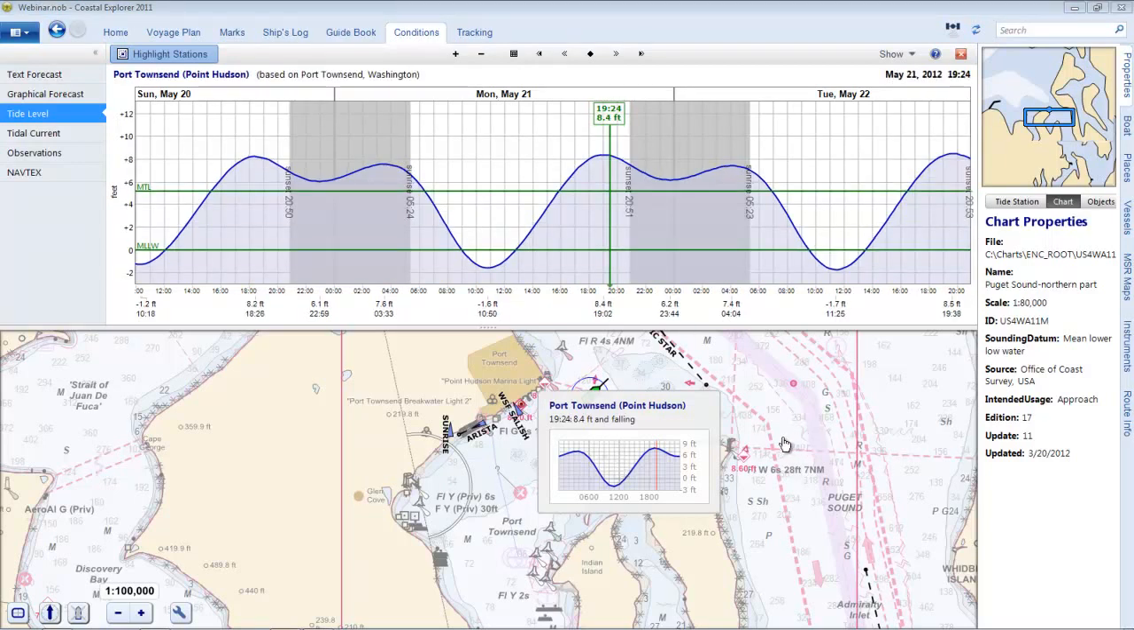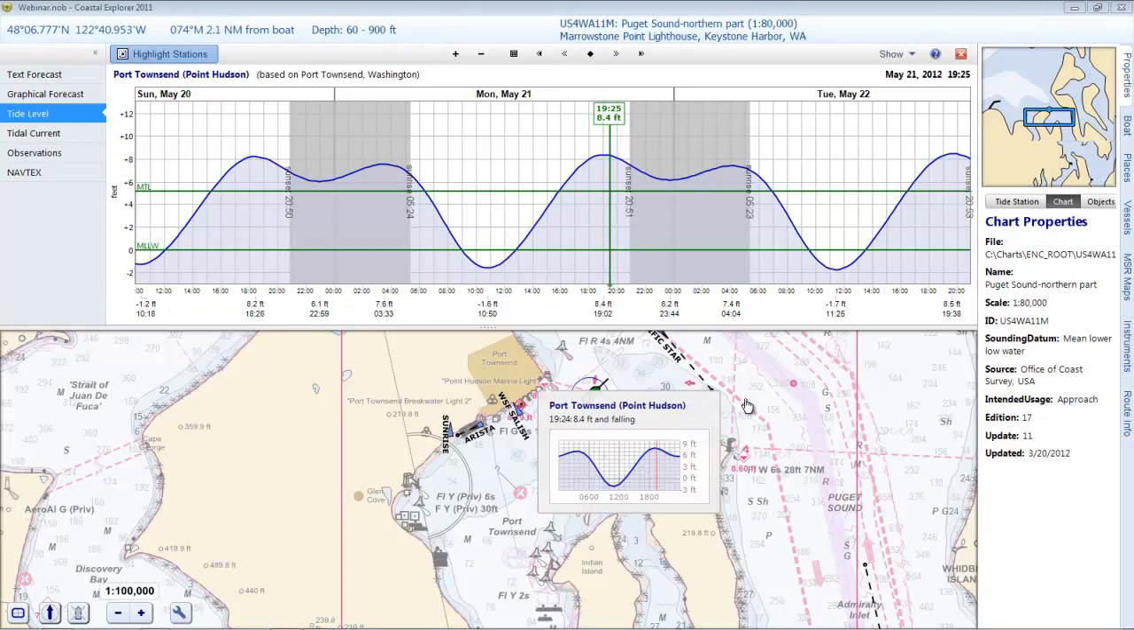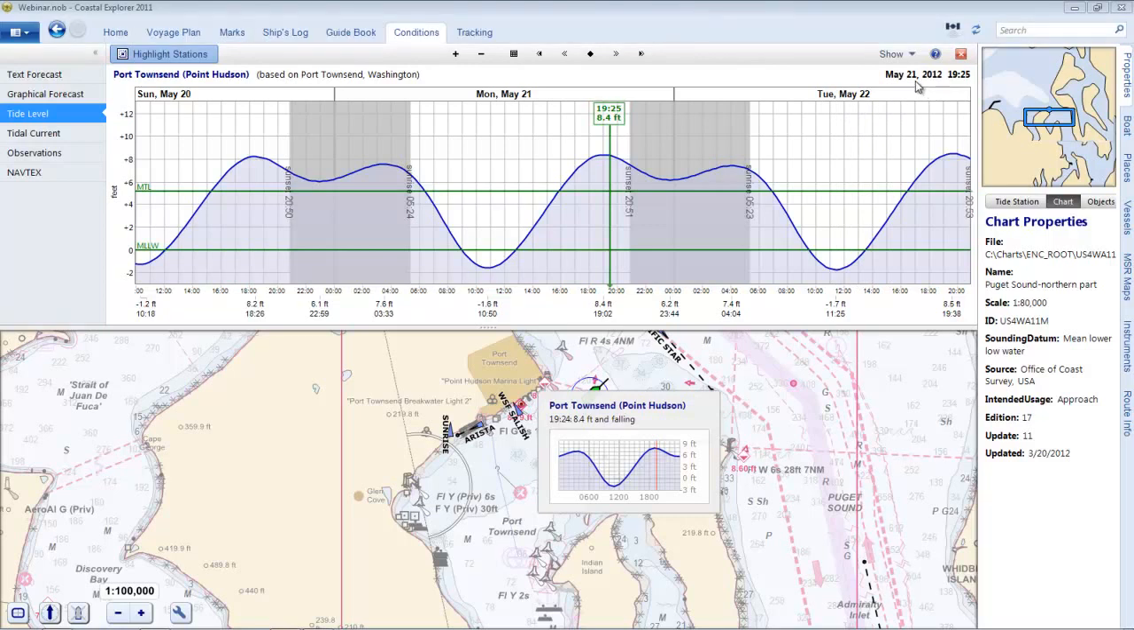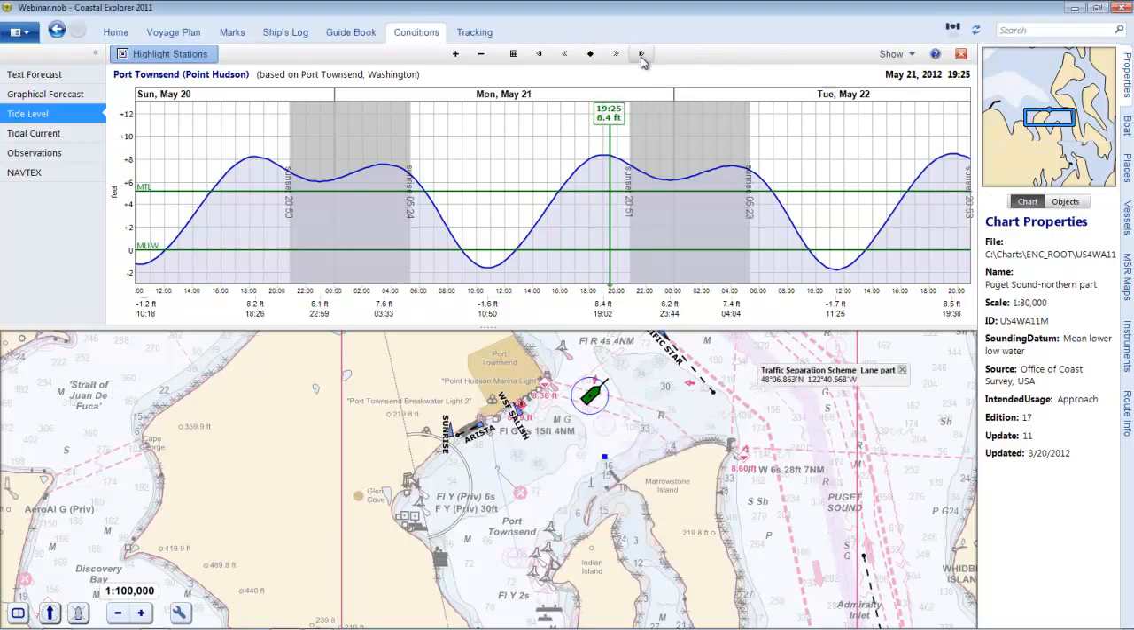Coastal Explorer lets you see tide level and tidal current predictions for times other than right now by using a concept of virtual time. The virtual time affects the tide bars, the arrows that you see here, and the current arrows that are displayed on the chart, as well as the tide or current graph seen in the conditions browser. Normally virtual time is the same as current time, real time, right up here, 1925. But as it changes, these icons will all change to reflect the current conditions.